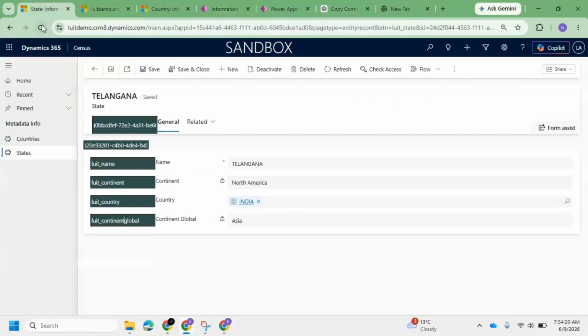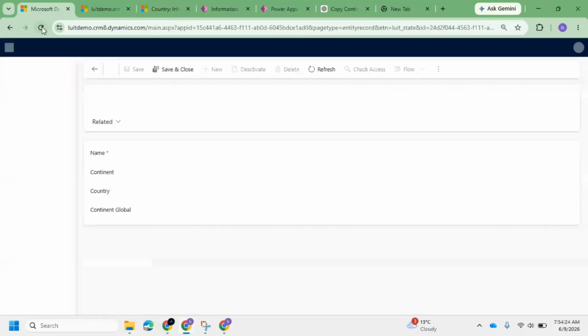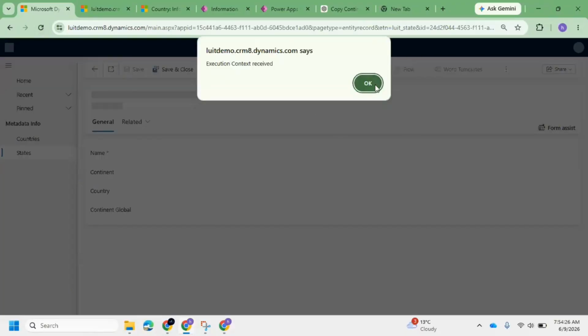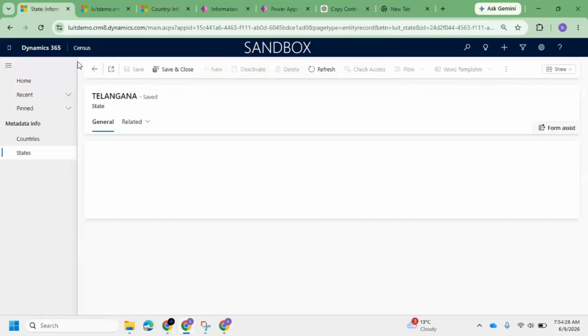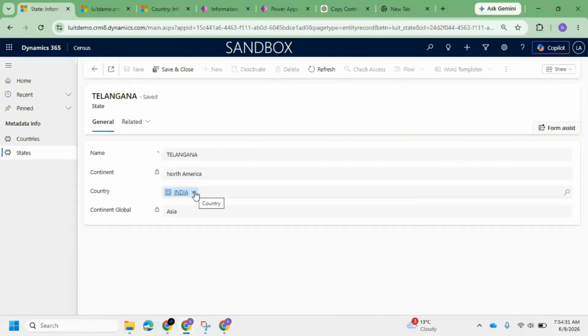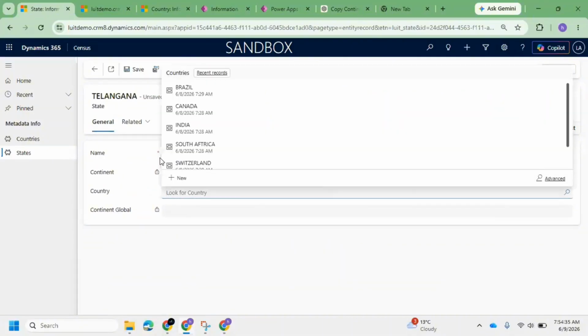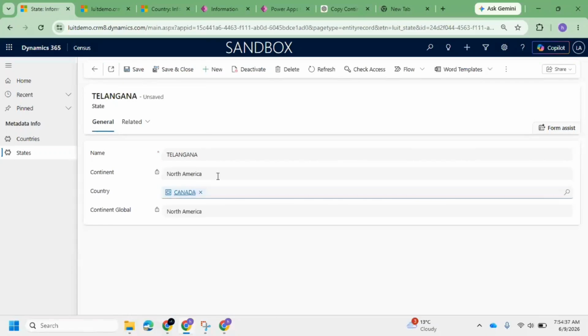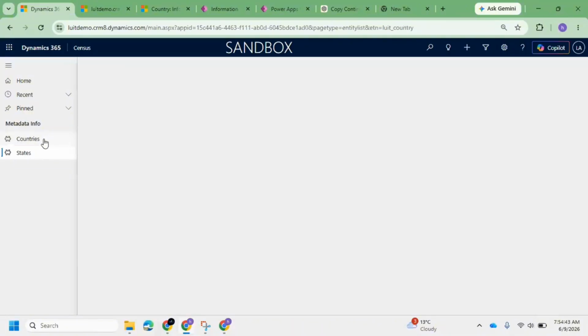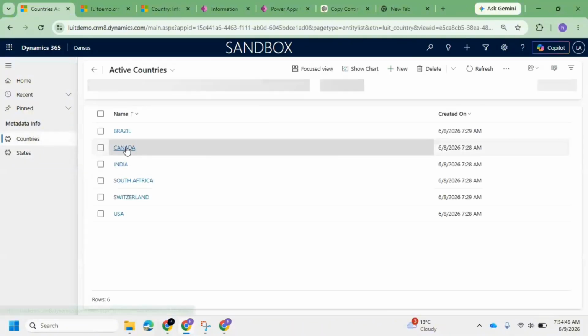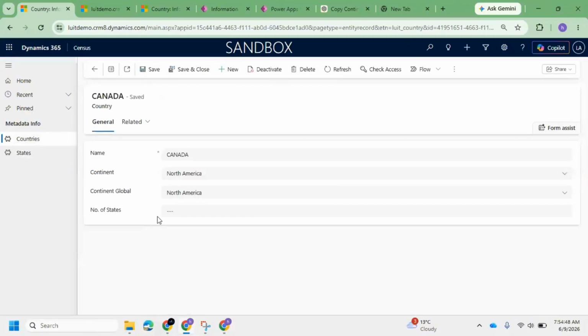Okay, so I did publish. Now I will do a refresh. Existing context. So let's change this country and see what will happen. I'm saving Canada. Now to see whether the value changed in Canada or not, you have to go to Canada. It should have one ideally, but it's not triggered.